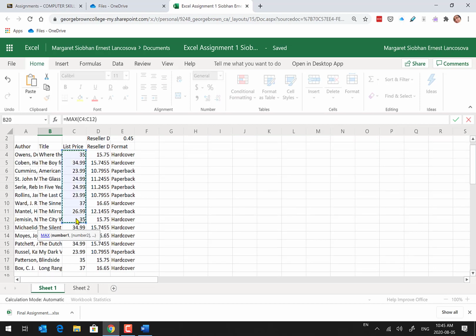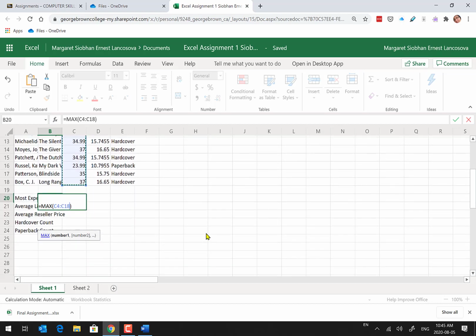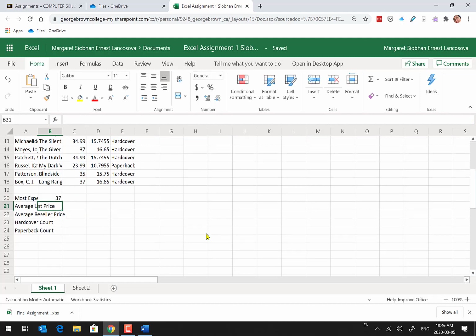So I'm going to highlight the list prices down to row 18, and you can see that it fills in equals max C4 colon C18, and that gives me the highest price for the list price, so it's 37.